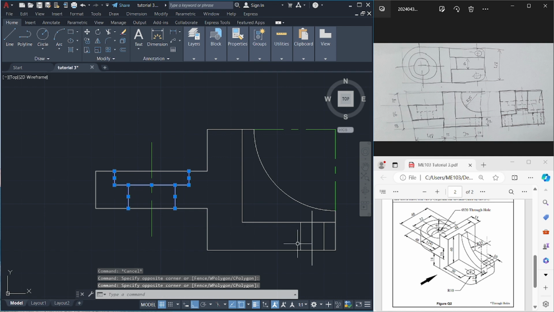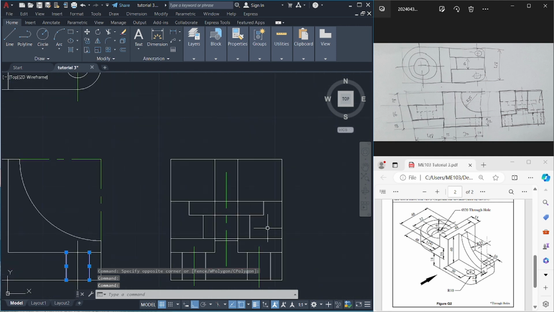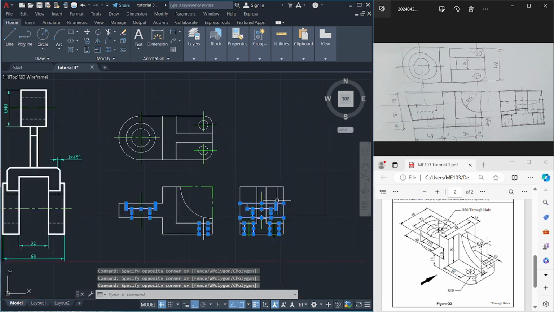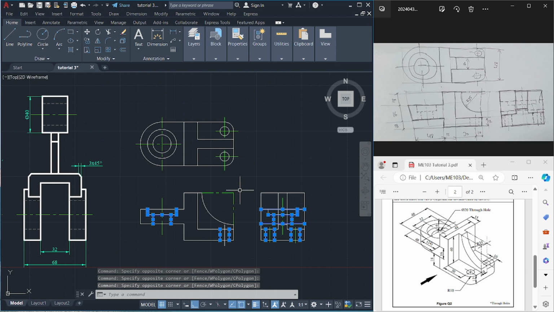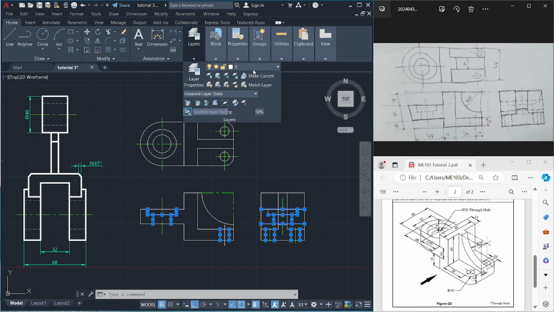to hidden lines, and also this one, and these ones, they're also all hidden lines. On the top view, I don't have any hidden line, or if I'm missing some line here, I'm going to add that one later. So I've changed this one to the hidden line.